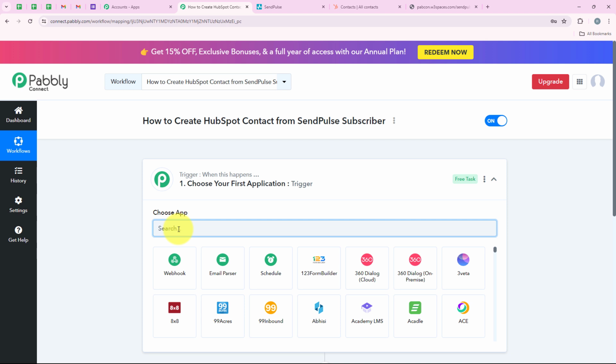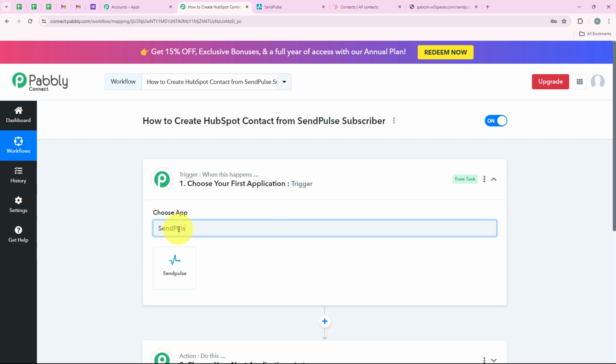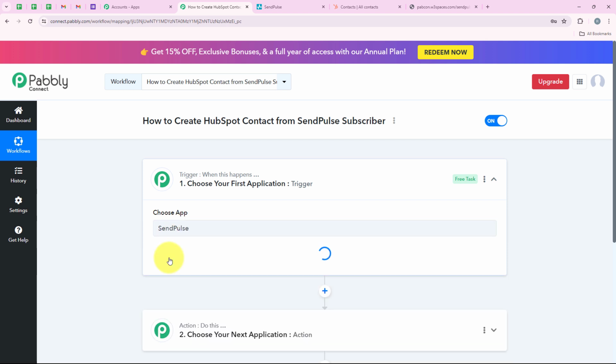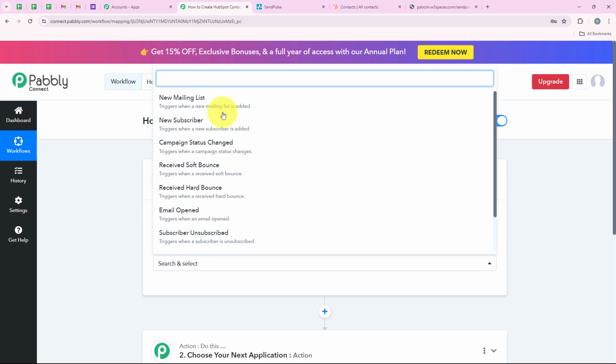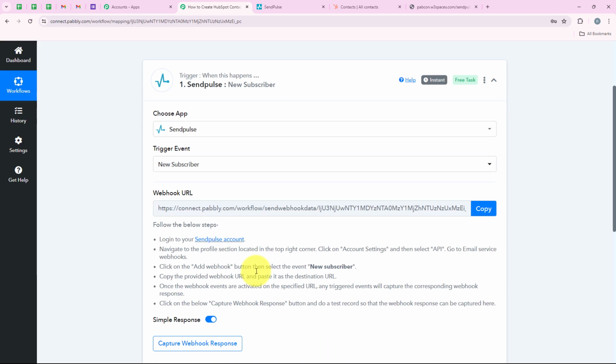So now I'm going to select my trigger application which is SendPulse because I want that as soon as a new subscriber is created in my SendPulse account, automatically my workflow should be triggered. And now for the trigger event we are going to select it as new subscriber. And now it is giving me a webhook URL.